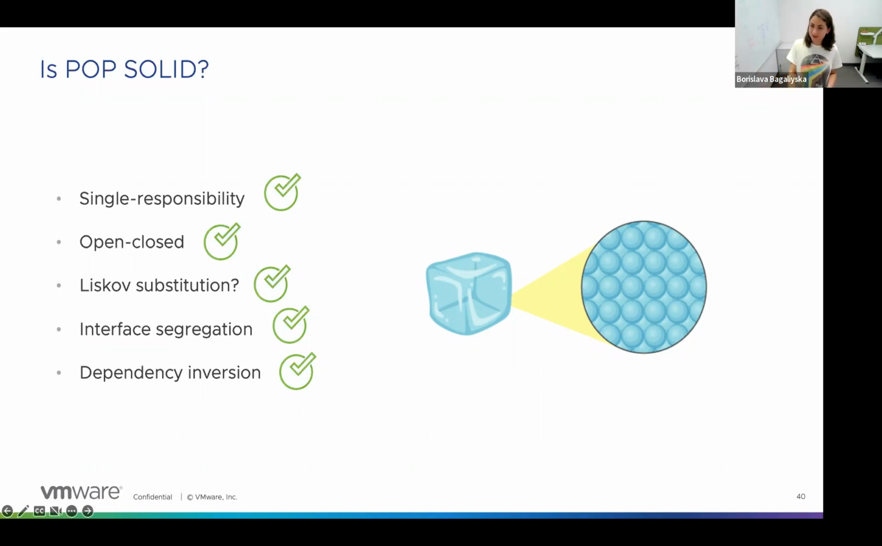And the dependency inversion is that you must depend on abstractions instead of concretions, which again is you depend on these names on the namespace and not actually on the plugin. So the concretions are the plugins, and which plugin is loaded at runtime is not concrete. So essentially, POP turns out to be SOLID.